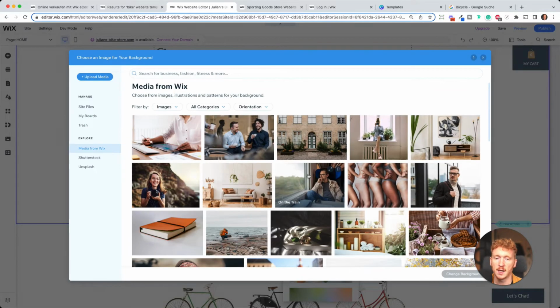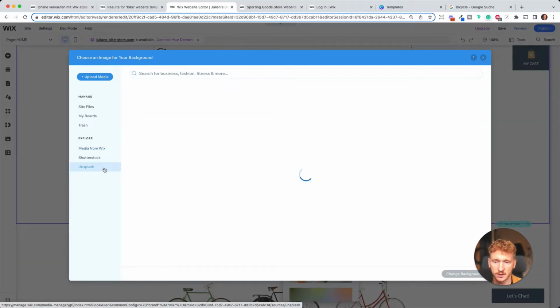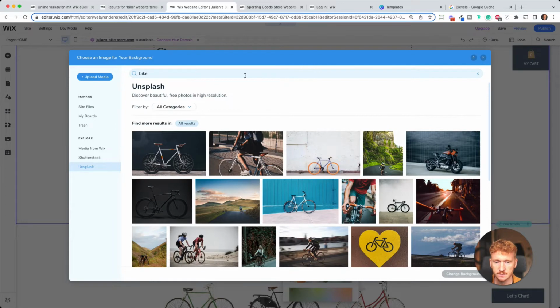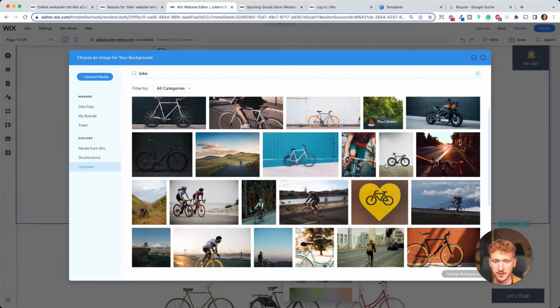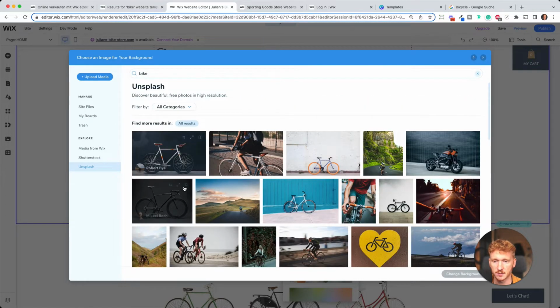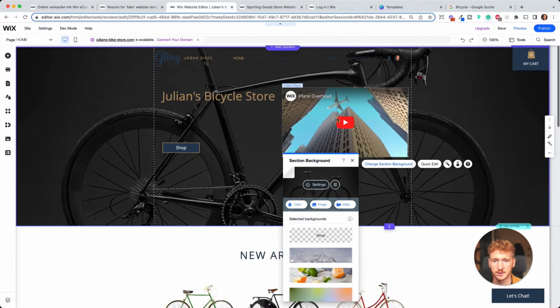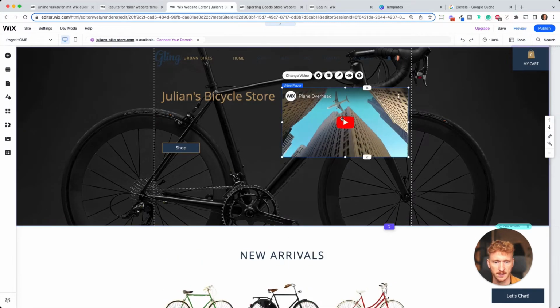And this is the cool part. Wix gives you a couple of stock photos for free. But it's also linked to unsplash.com, which is a stock photo site where you can go ahead and just enter bike or bicycling. And then it gives you a couple of images which you can choose from. For example, this one is pretty cool, or this one. Then you can go ahead and change the background. And now I already switched it to this background here, which is kind of nice.